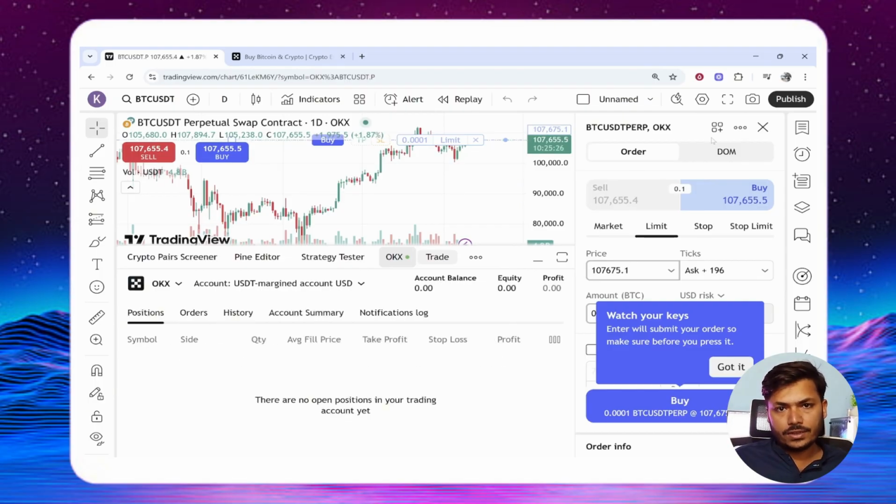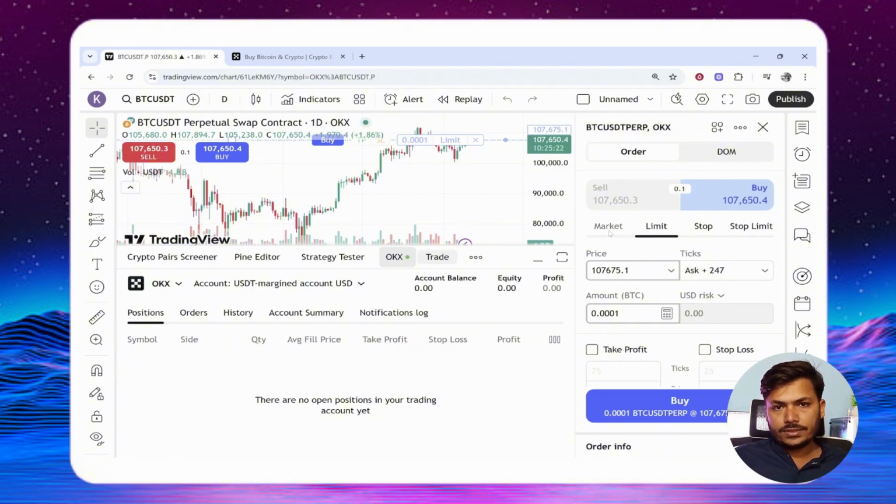That's all it takes to connect OKX with TradingView and start trading pairs like BTC to USDT directly through the platform.